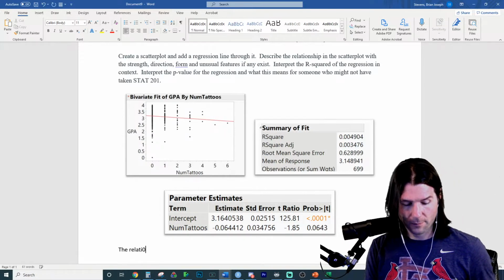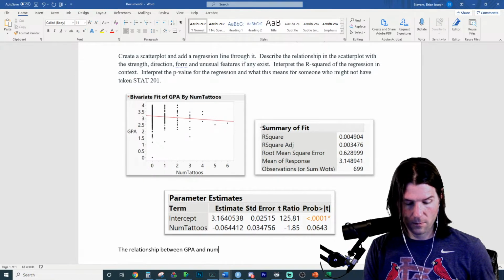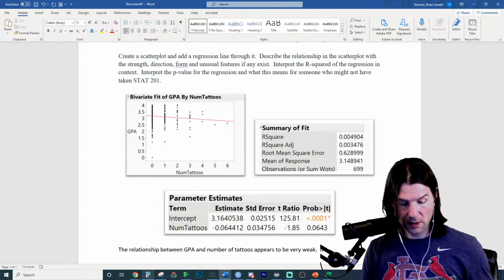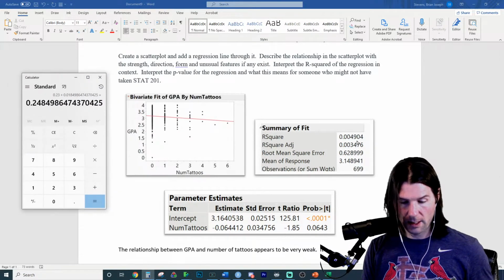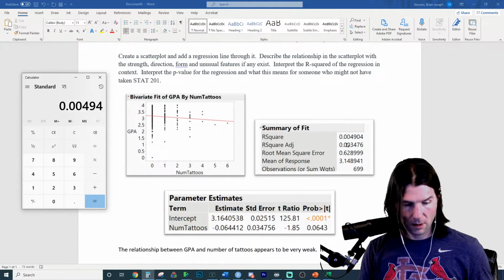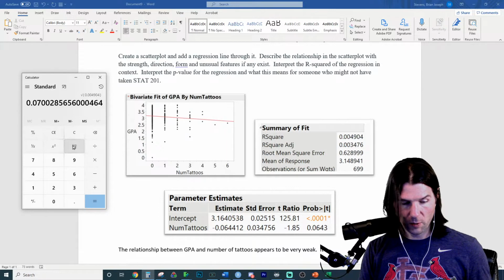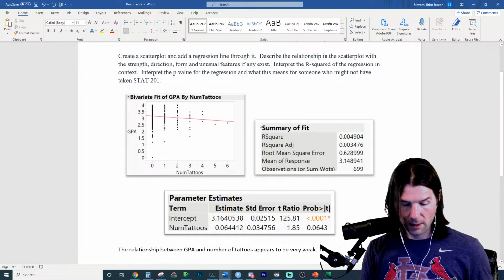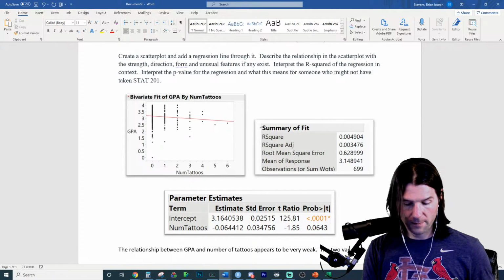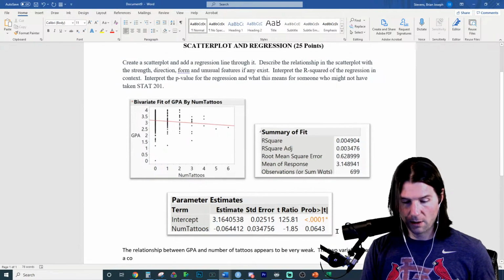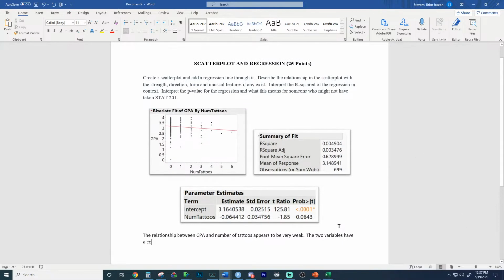The relationship appears to be very weak. I'm going to get the r squared for this. Be very careful. For the r squared, we're going to take this r right here and square it. The r is, the two variables have a correlation. Let me just go down here so you can see it. I'm going to delete myself. The two variables have a correlation of negative 0.07.